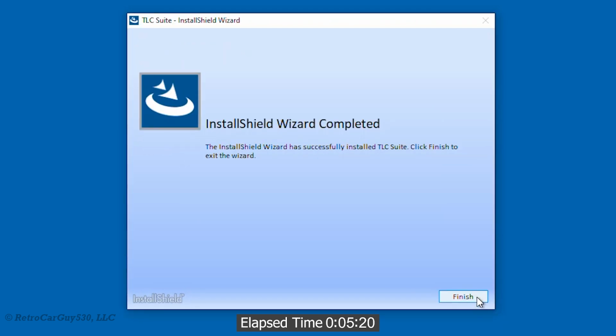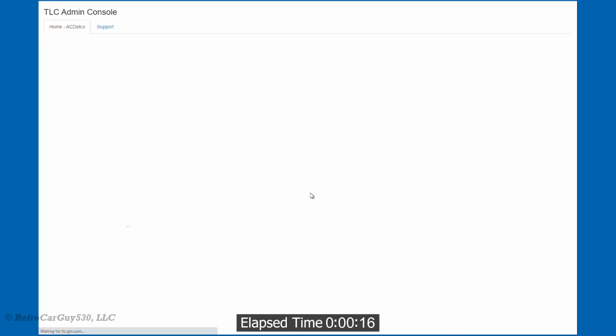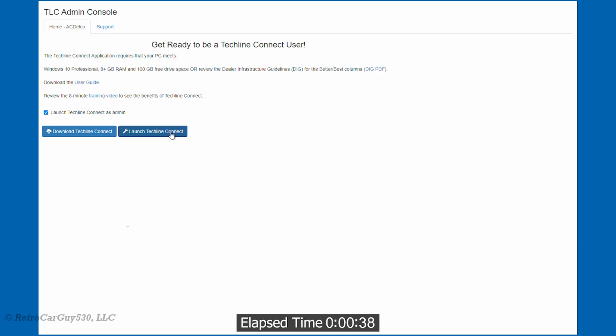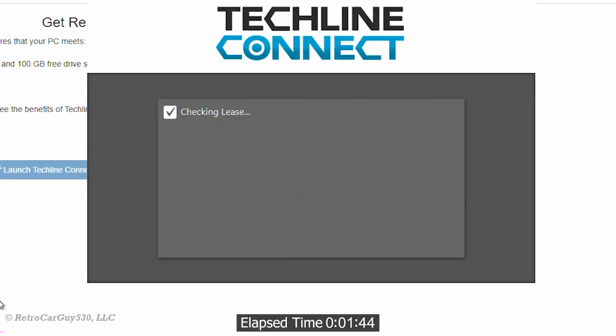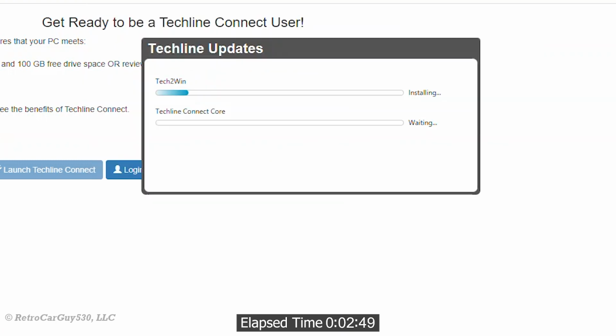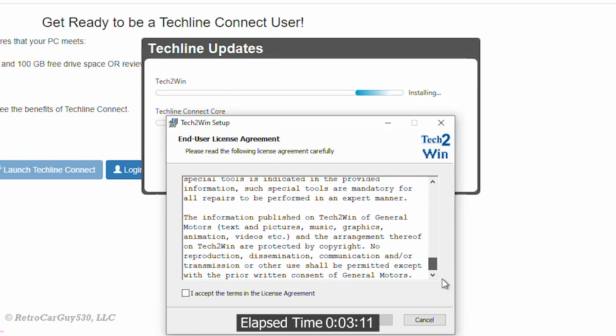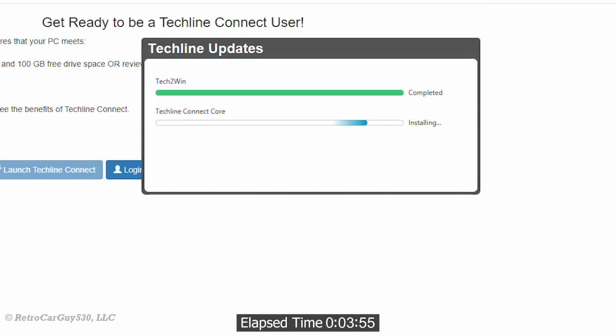So plan for a few minutes to get the installation wizard completed, and then it seems to spawn off Techline Connect in a standalone mode. So I exit that, go through ACDelco TDS, and try to launch it here, and this is where it will download some additional updates as it spawns Techline Connect. It's checking for the lease and downloading additional updates for the Techline Connect Core, Tech to Win. So there's still stuff getting downloaded here. Like I said, it's not really ready till the third time you execute this.